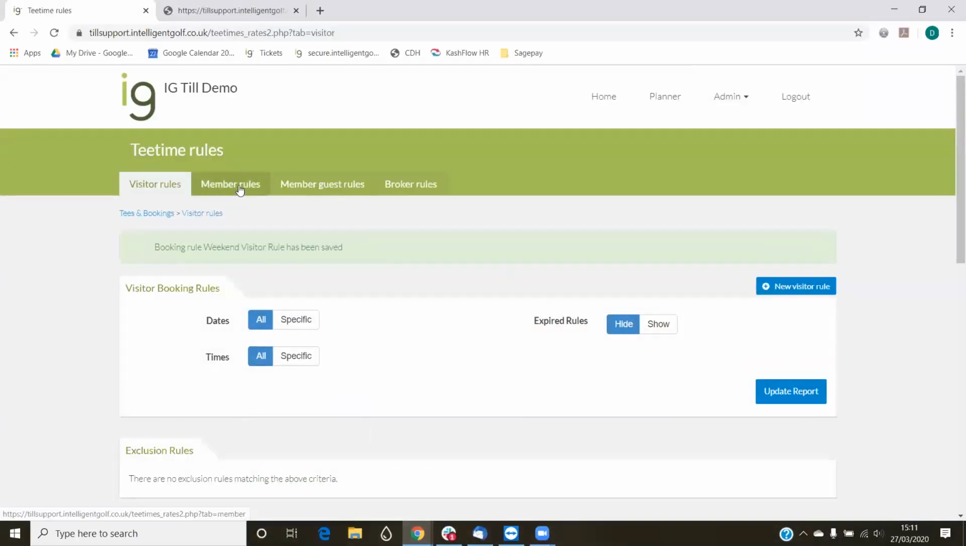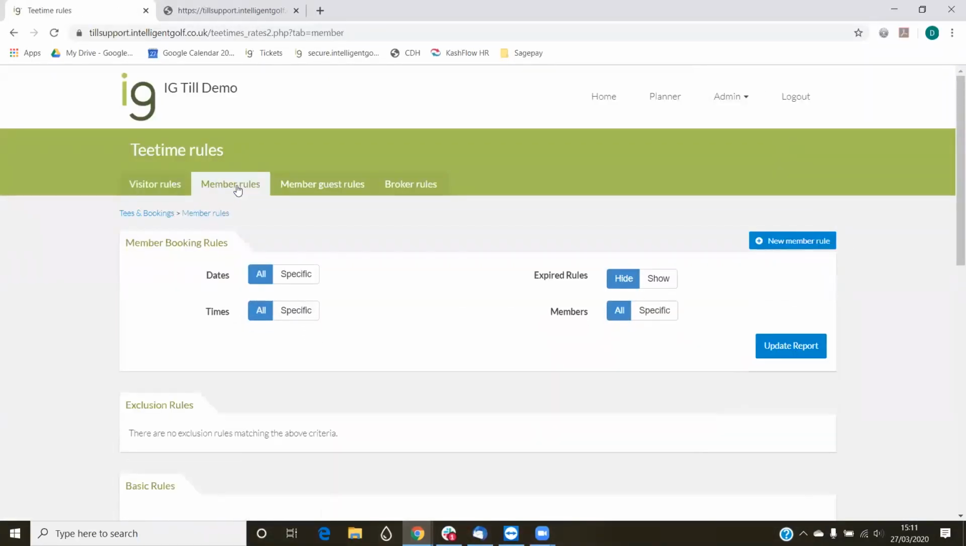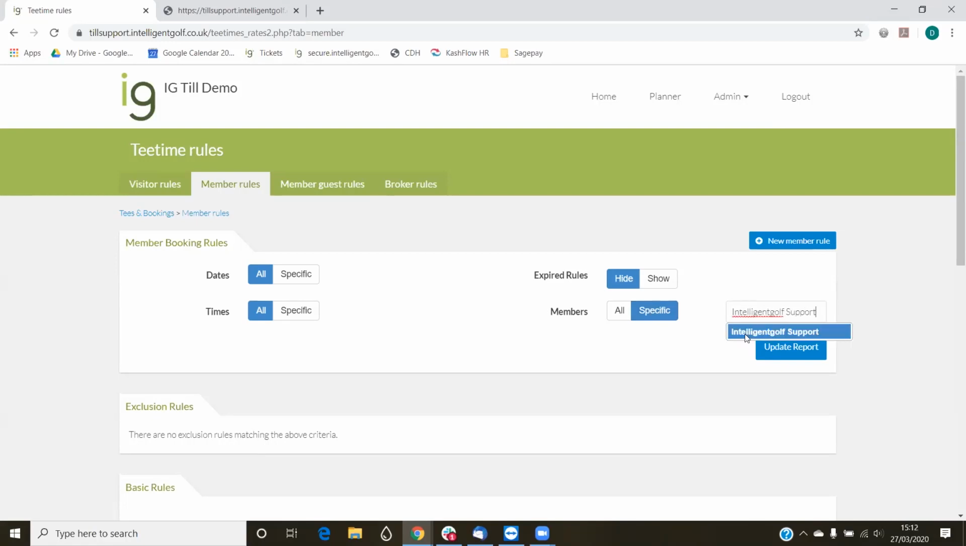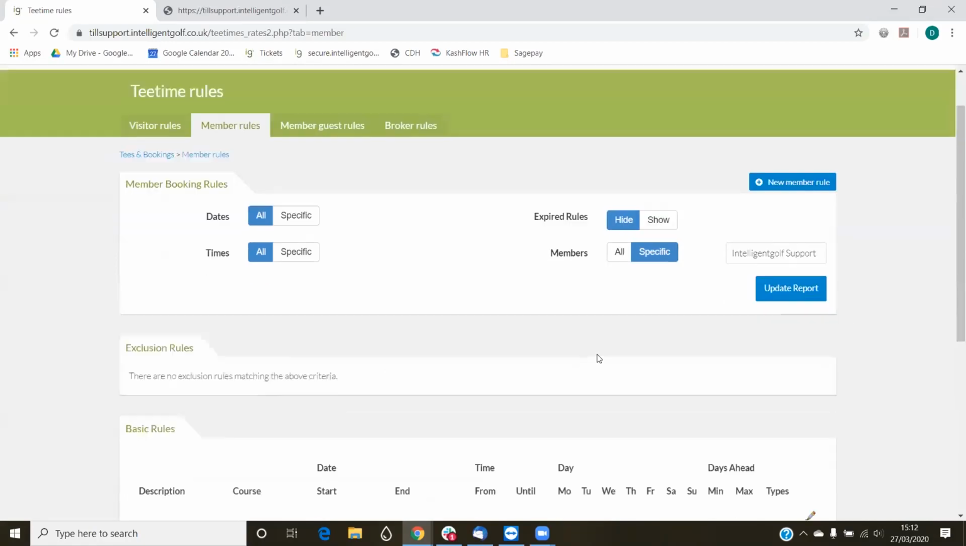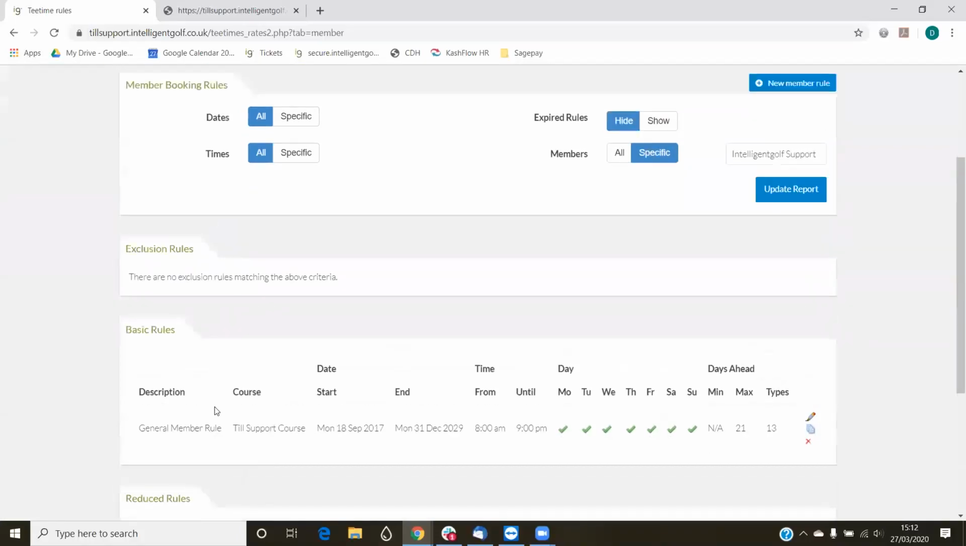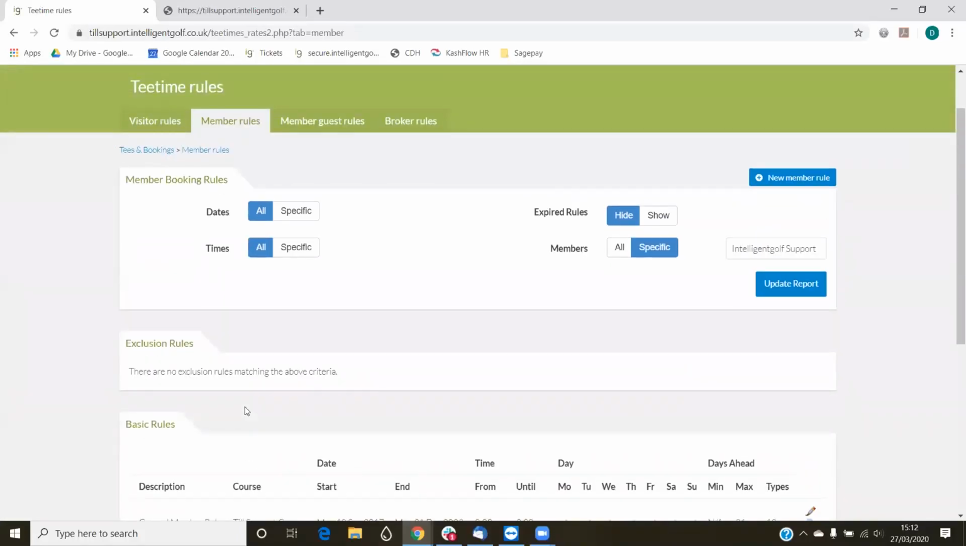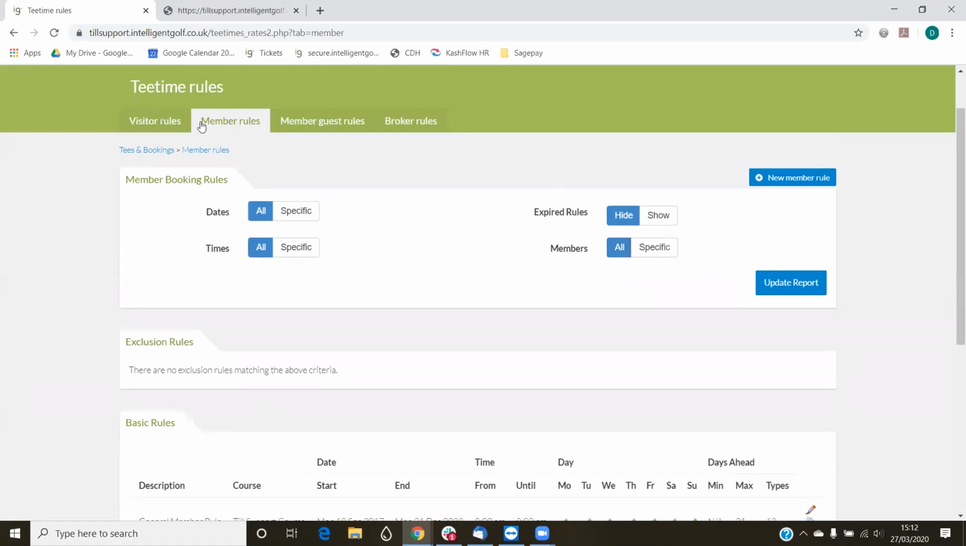If we then move on to our member rules, again, you have the option of using specific dates and times, and you can view expired rules. The only difference with this one is that it's member specific. So if we click on specific, we can type in a particular member and see what rules apply to that member. That's another way of seeing, more often than not if you have flexible members, when they can play. That's a good tool to use in that respect.